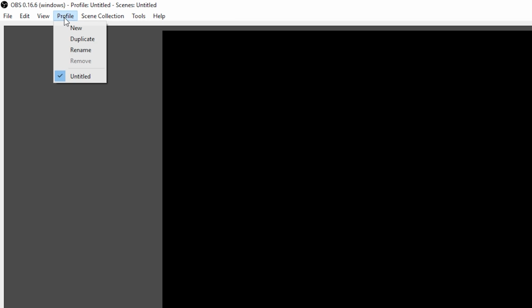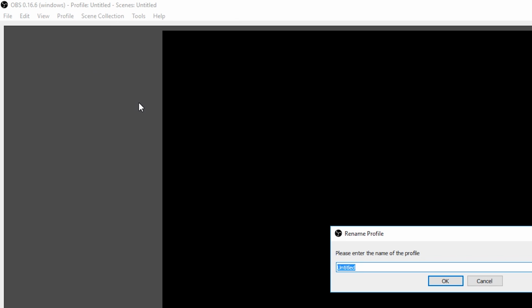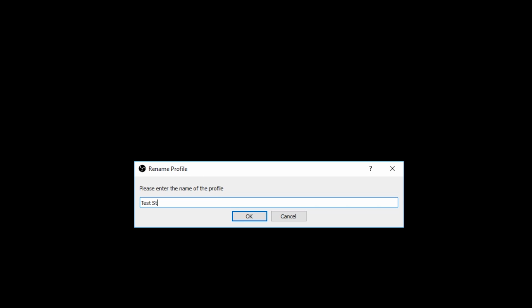Firstly, click the profile option and select rename. Rename the profile to whatever you'd like, but I would suggest using your Twitch or YouTube channel name. You can have as many different profiles as you like, and each of them will hold their own settings and stream sources and stream scenes.